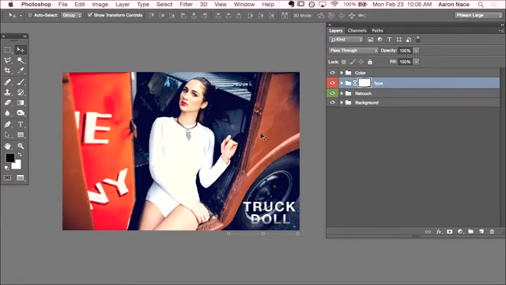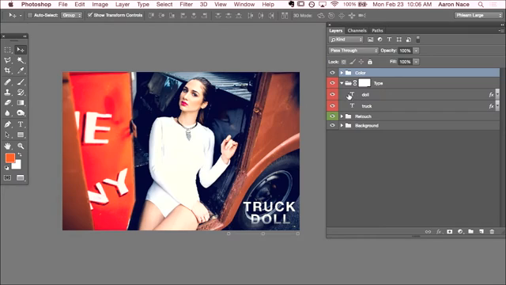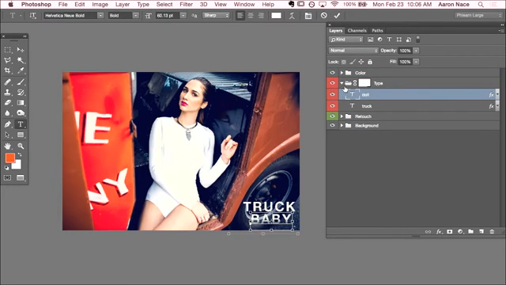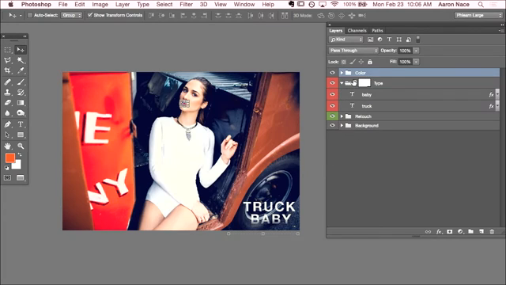All right, here we go. Back into Photoshop. The truck doll is awesome. I can't stop looking at it. All right. You can go truck baby now. Truck baby? All right, all right. I do like truck baby better, actually. Truck baby. All right, now we're talking. Now we're talking truck baby.